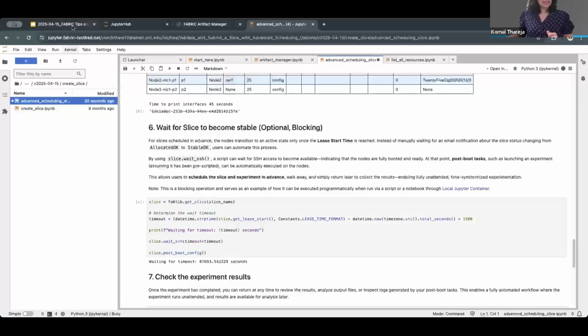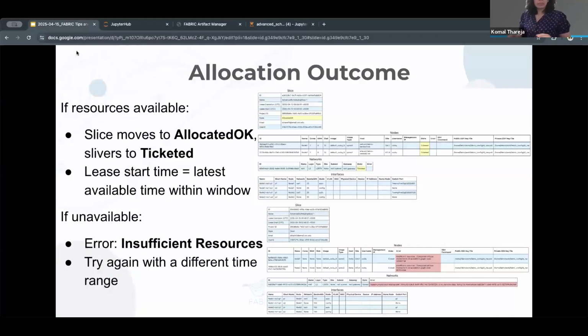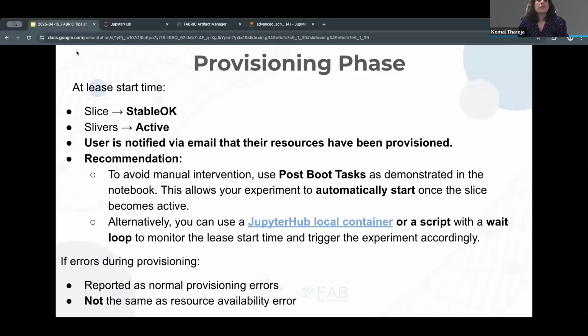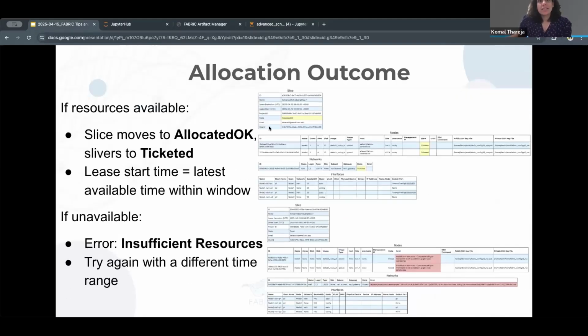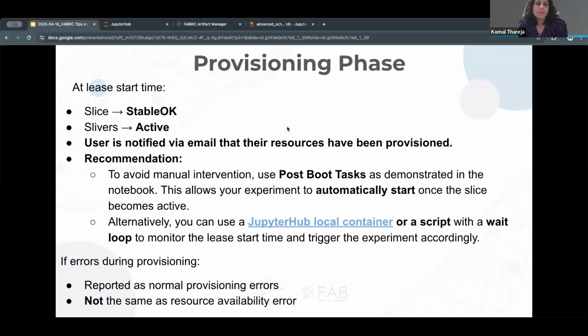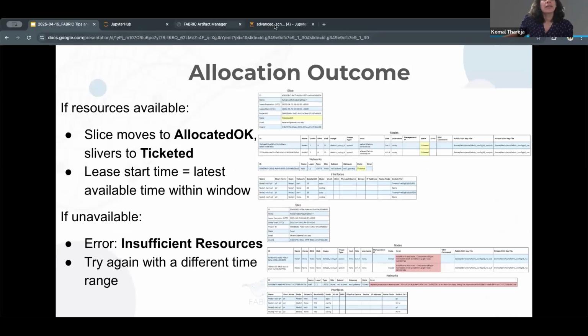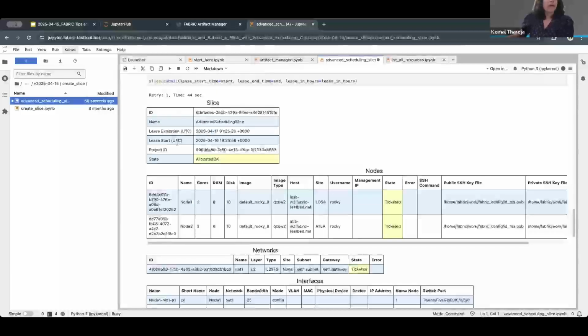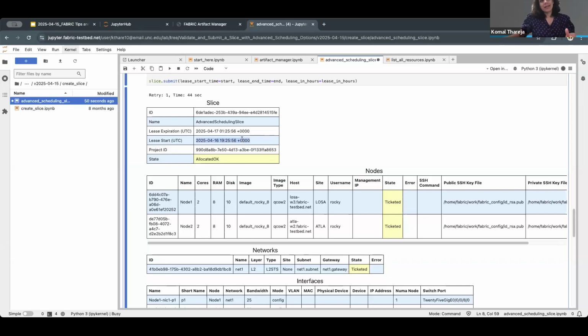Let me go back to the slides to walk you through this as well. So now that my slice is in allocated okay state, what happens? One more thing I wanted to point out here is, as you can see, the lease start time for my slice is April 16th at 7:25 p.m. So what happens when that time becomes current? Let's find out.